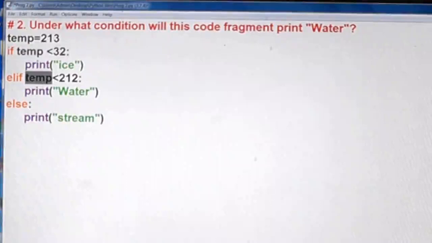Okay. So 213 is small and 212 is big. This condition is also false. Since it is false, it will come for the next one. So here there is no condition. For the first condition we have to write if. For the next condition we have to write elif, because it is a second condition. Here there is no condition, that's why we are writing else.